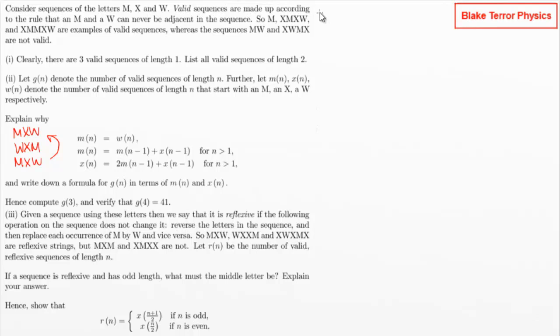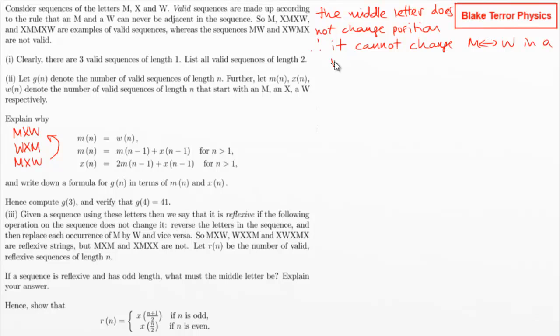The middle letter does not change position. That's the thing, isn't it? It does not change position, therefore it cannot change from M to W or W to M in a reflexive sequence. So it must be an X, therefore X is the middle letter. Okay, so that's got us kicked off.